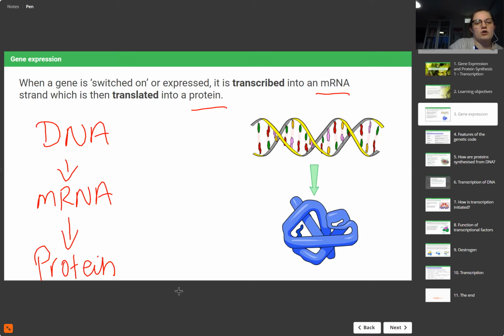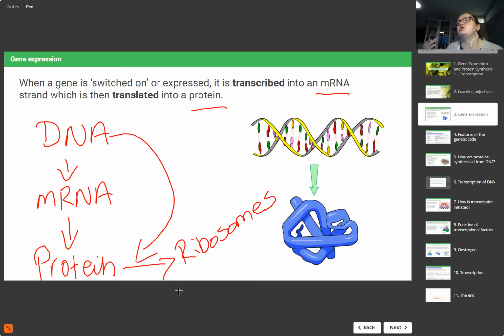Now, we can't go straight from DNA to a protein, and that's because of where proteins are made. If you think about your cells, back to basic cell knowledge, we know proteins are synthesized in ribosomes. Ribosomes are attached to the Golgi apparatus, and the Golgi and the ribosomes are obviously found in the cytoplasm of the cell. DNA, as you know, is found in the nucleus.